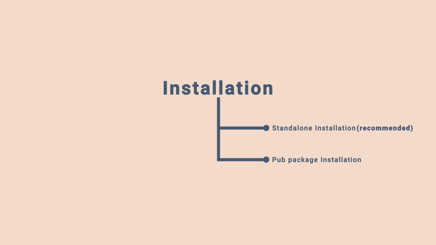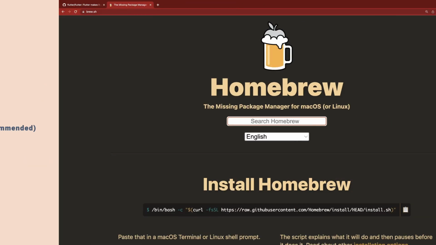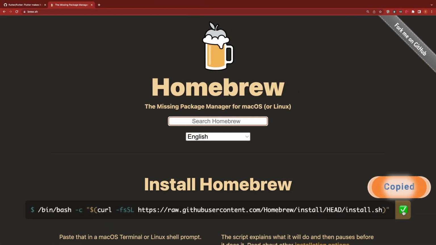Installation on a Unix system like Mac or Linux is almost similar. For the standalone installation, we'll be needing the Homebrew package manager. If you don't have it, just go to its website and run this command in a terminal.